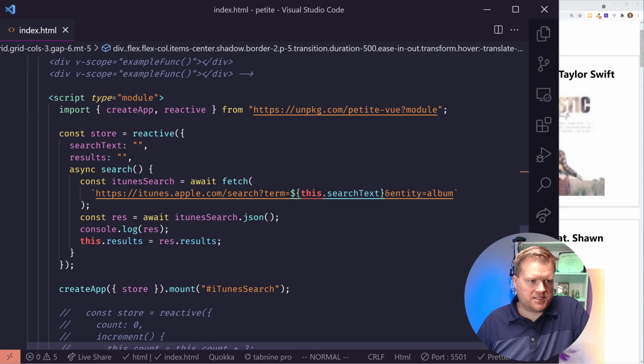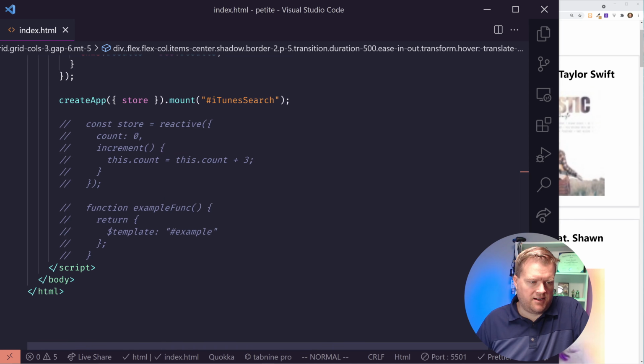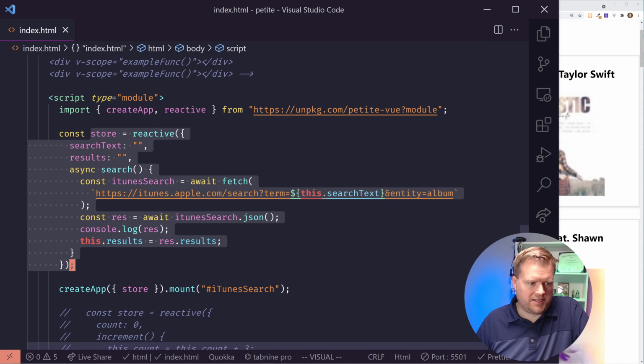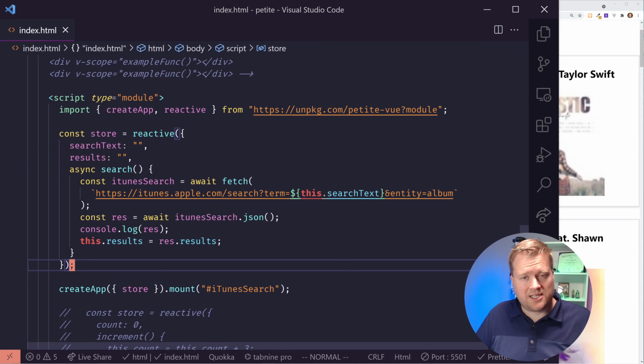Cool, so I hope you guys learned something here. This wasn't too bad. I could also now, like this reactive store, if I wanted to, reuse it in other places. But tell me what you guys think below.